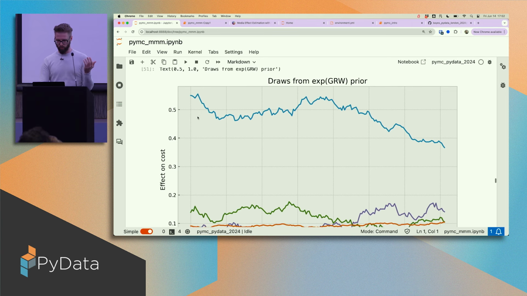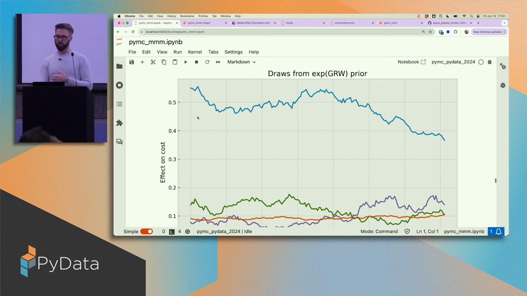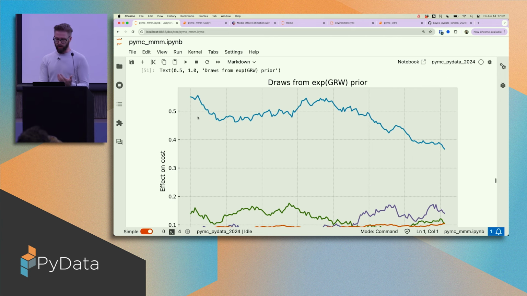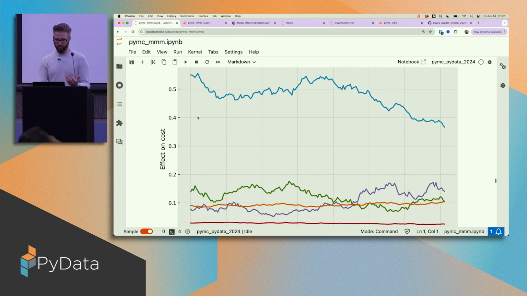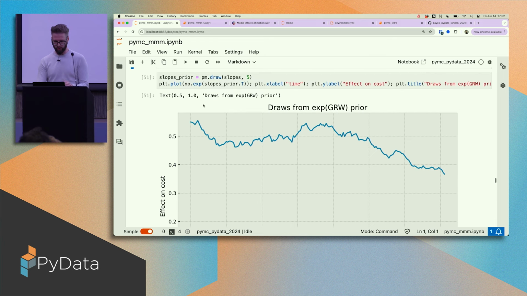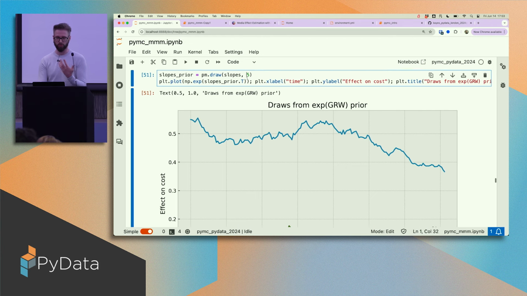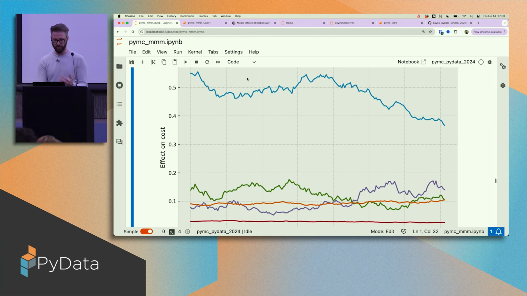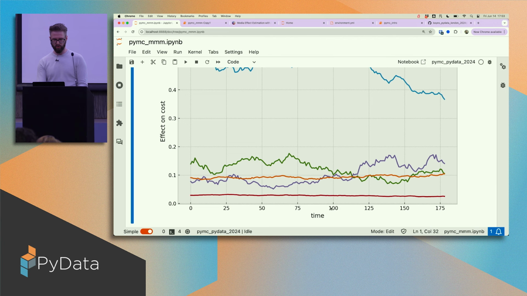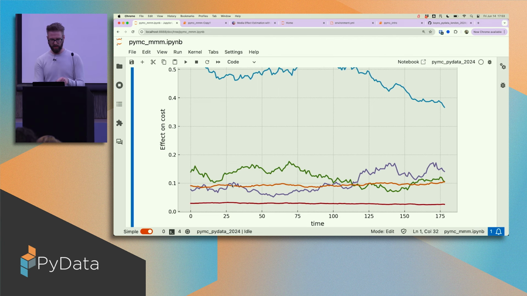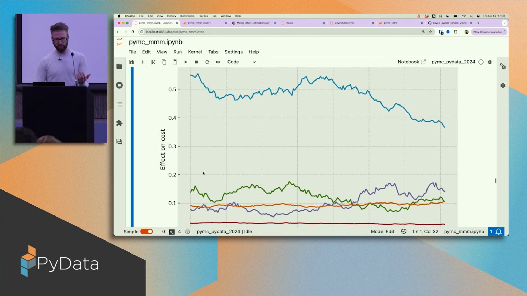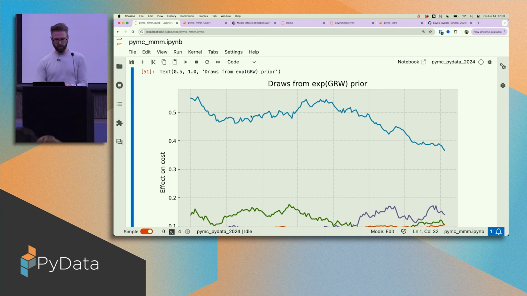And again, when we just want to understand our priors, an easy way is to draw prior samples. So here I'm just calling pm.draw of my slopes, that's the Gaussian random walk, 5 different ones, just to get a feel for them. And now we can see this over time. I have 180 data points, and for every time point I get another parameter value, which relates to how effective my marketing is. And I can see that this is now changing over time. So this is exactly the type of thing we want.